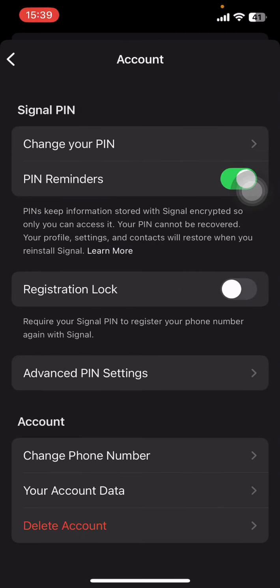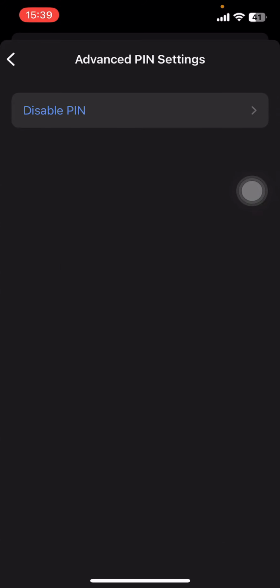You have to go to account. Once you go to account, you're gonna find options like change your PIN, PIN reminders, registration lock and advanced PIN settings. Go to advanced PIN settings.